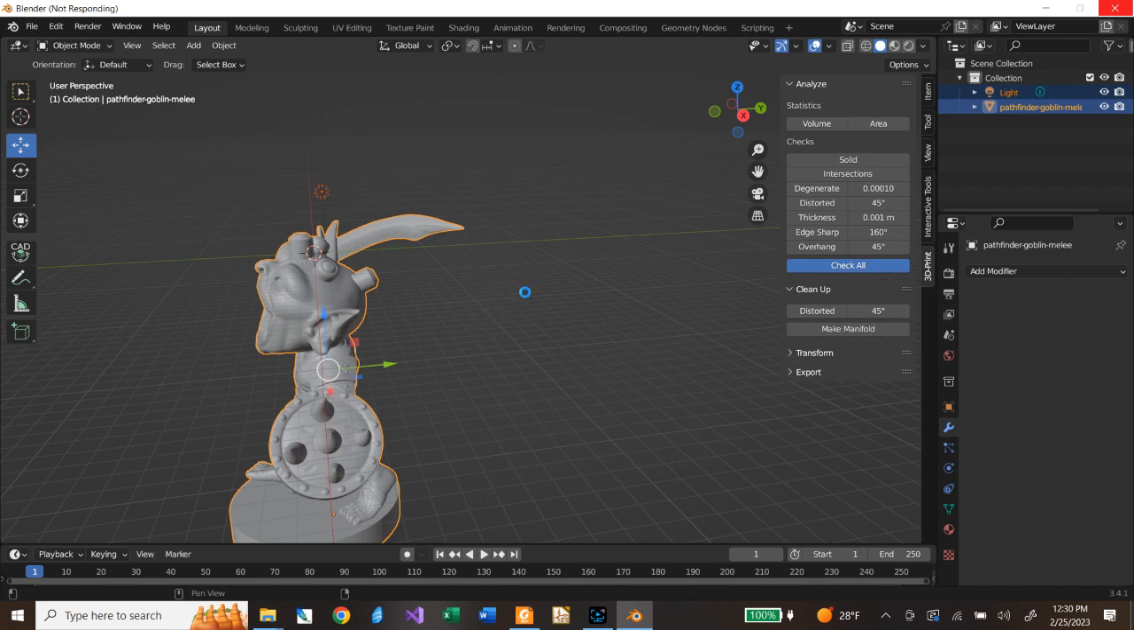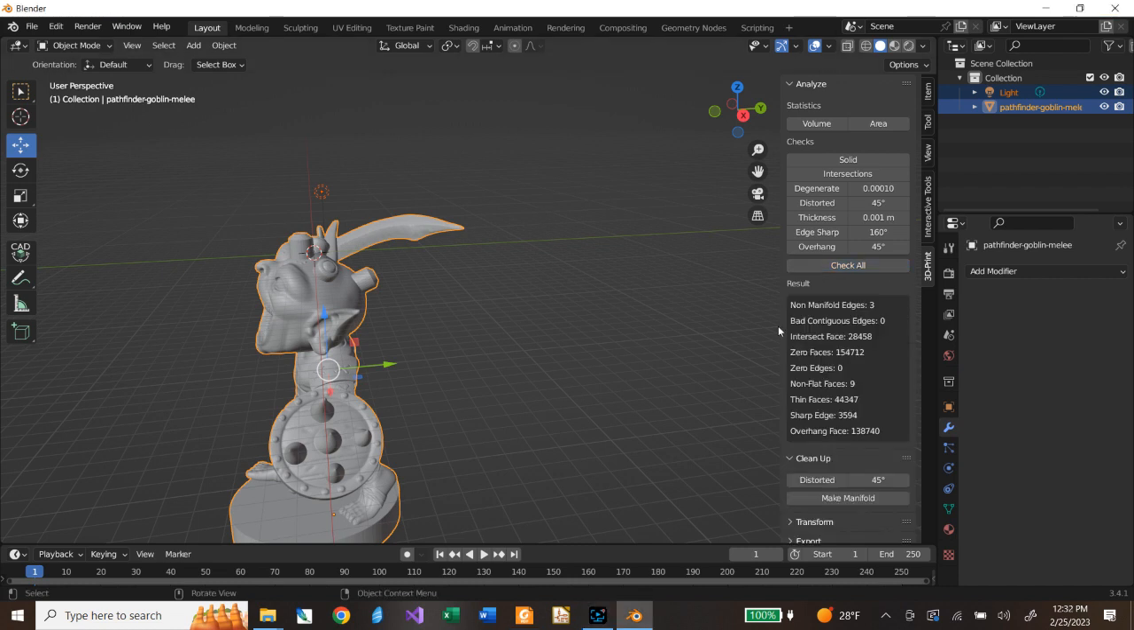All right, how is this checking process going? It's literally checking the thousands of vertices and pixels that are in here. So it does take some time. And there we go. All right, so now that it has found all the issues, which thankfully have not been many, let's go ahead and make this manifold.